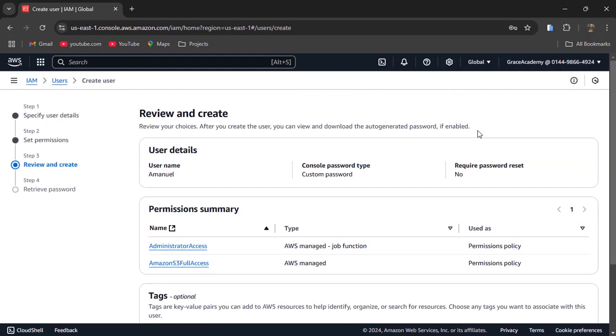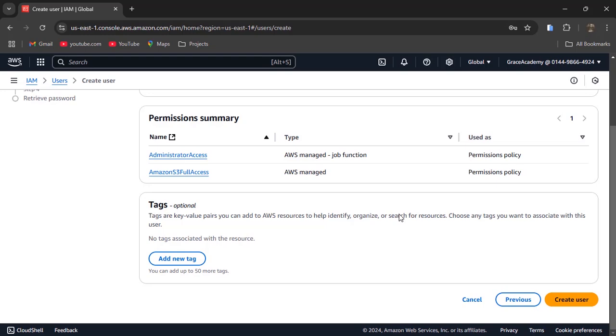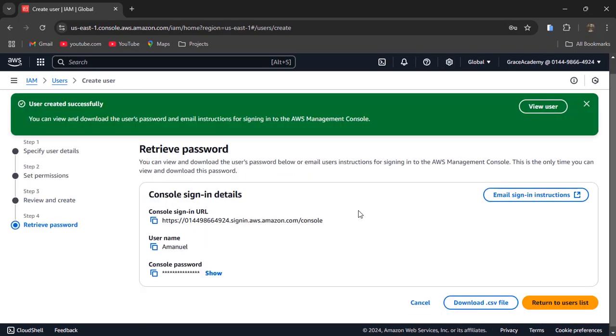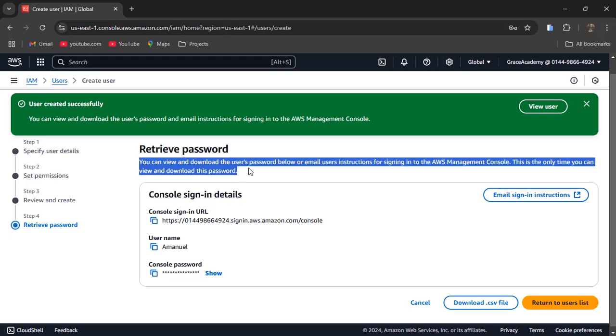As you can see, here it says review and create. So creating an IAM user in your AWS environment is not that complex. I think we have completed the process. So then we will click this button, create user. As you can see, you can view and download the user's password below or email the user instructions for signing into the AWS Management Console.